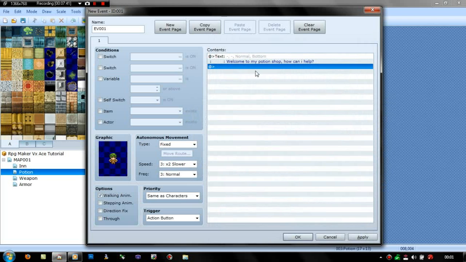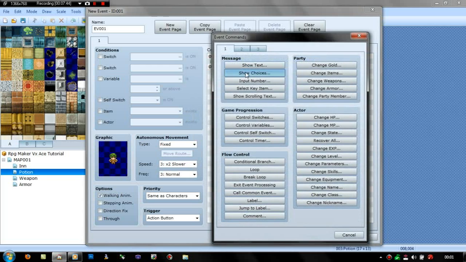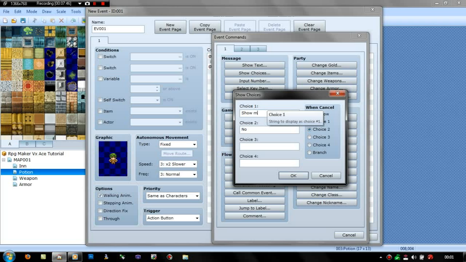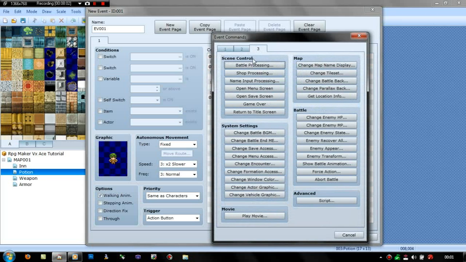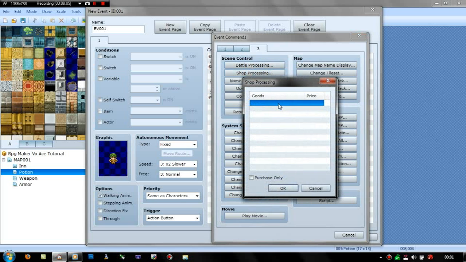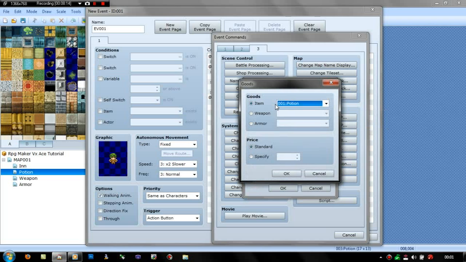I'm going to help. Okay, show choices. Show me your wares. How can I help? Not right now. It doesn't have to make sense for now. And then when it's show me your wares, it would be shop processing. And then you can actually set it to purchase only, so the person that's buying from this place can't sell any of their stuff, which is useful if it's in a place where you don't want them to get money so they can buy new things, if you know what I mean.